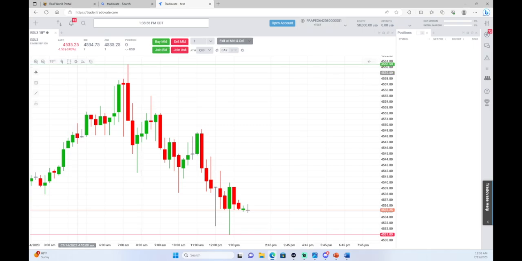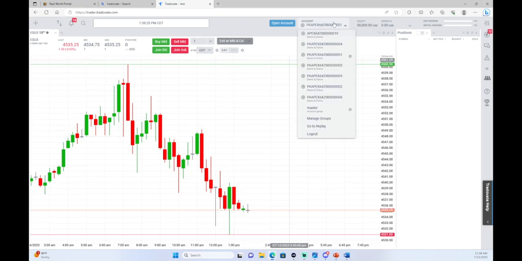the trade copier. To use the trade copier, you can only use it on Tradovate. So to execute trades, be on Tradovate. You cannot use it on TradingView.